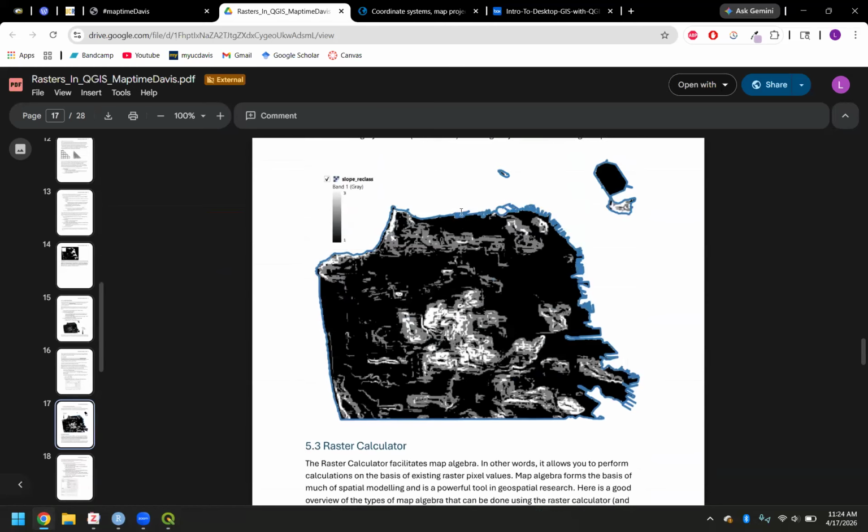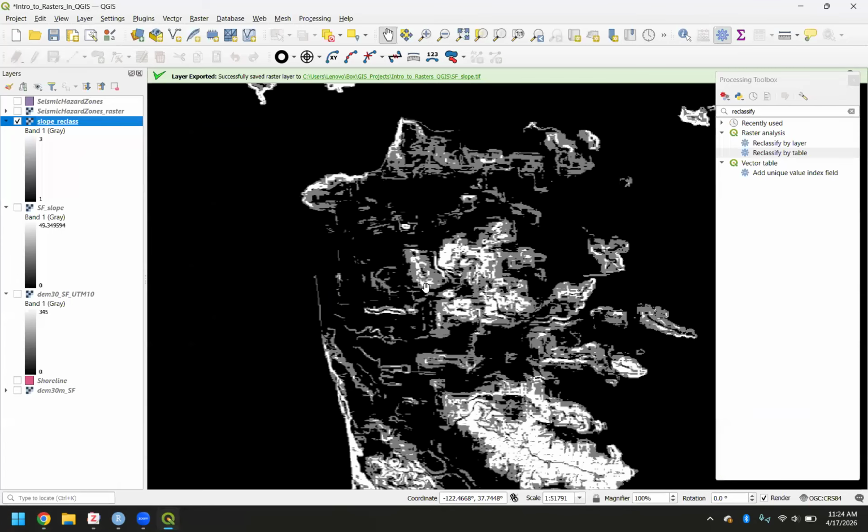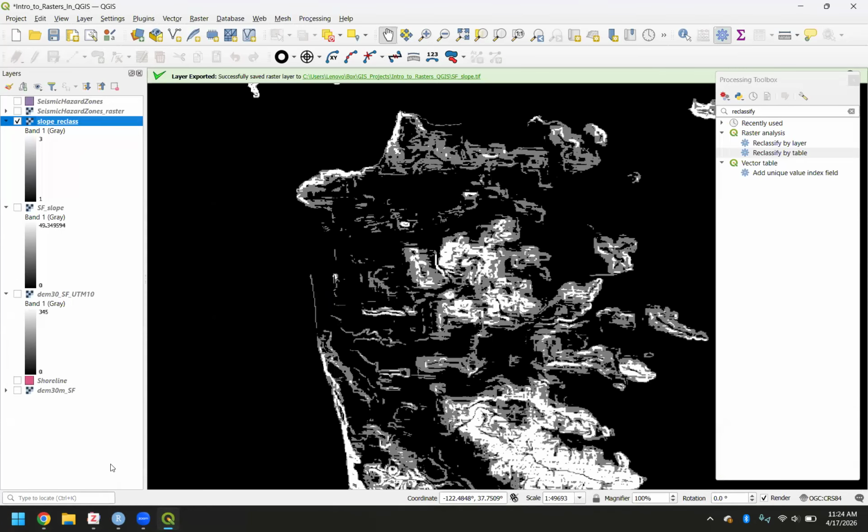We'll clip after the fact. If you're following along on the sheet, I had clipped earlier, but we skipped it today, so it's looking a little different than the sheet. But we only have 3 colors because there's only 3 classifications.